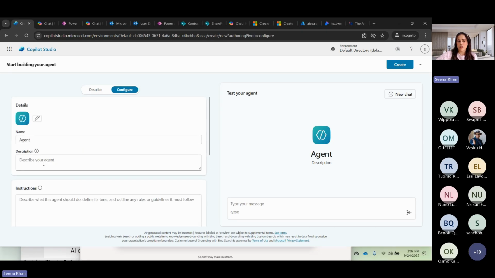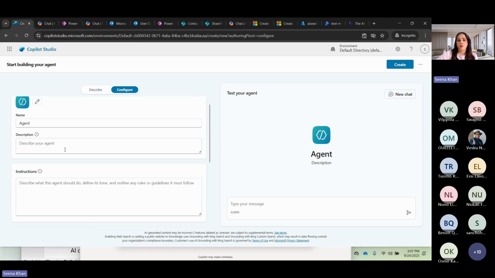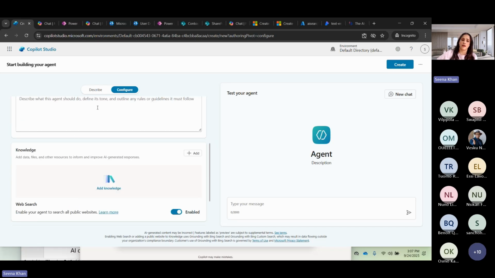The name of the agent, the description, then the instructions, and the knowledge. For the name, you can provide whatever name you want for your agent. Then the description: what this agent is for and what it is going to do. Then the instructions: how this agent is going to work. There you can add what different data sources it is going to access and what activities it's going to do. And if you want to add responsible AI, you can add it here. So these are all in the instructions box.